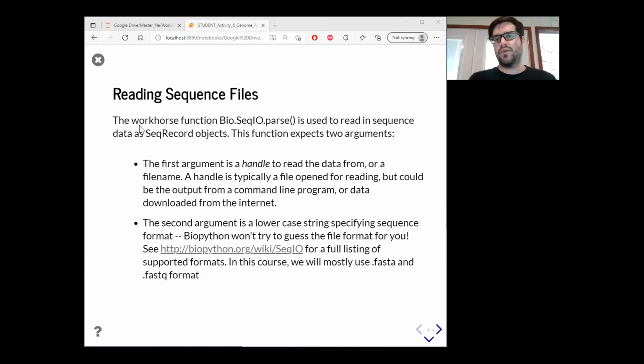And so when we want to work with more than one sequence at a time, we can use this powerful function, seqio.parse. And what this will do is it will read in sequence data from an external file, and it will store them as SeqRecord objects. And so to use this function, we need to supply 2 different pieces of data. So it requires 2 arguments. So the first argument is a handle to read the data from, or a file name. And so in this case, it would be an external file that we would provide.